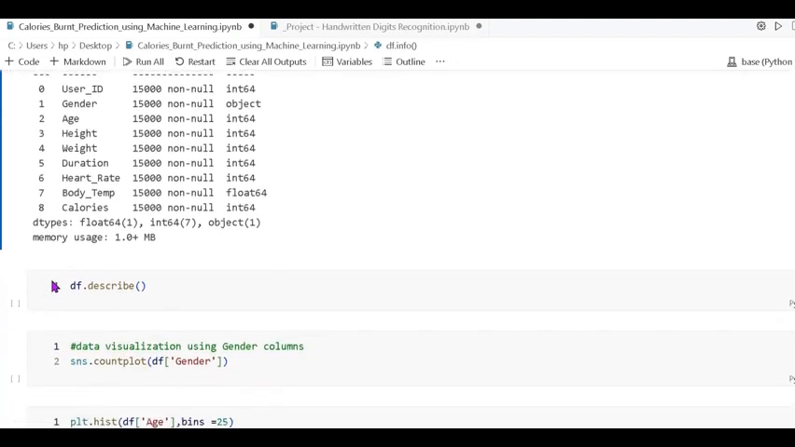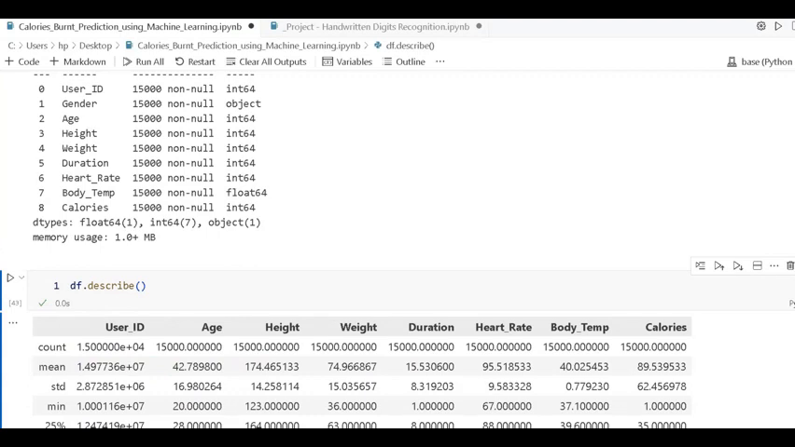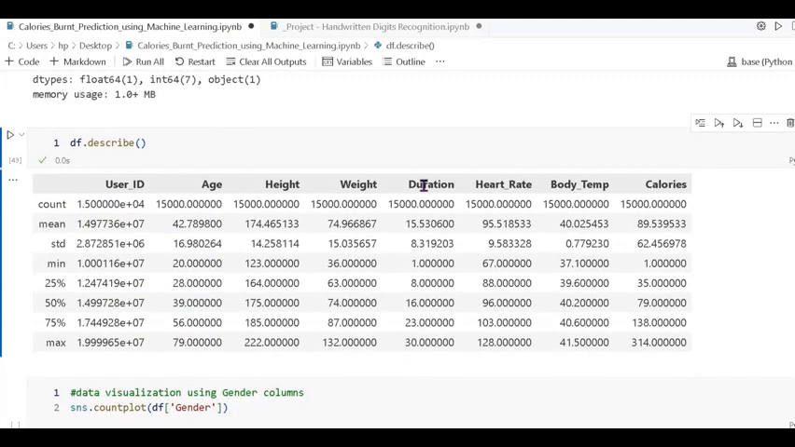Next is df.describe. It shows you output in statistical form like mean, mode, median, standard deviation. So it gives the whole description: count, mean, standard deviation, minimum value, 25%, 75%, and maximum value.